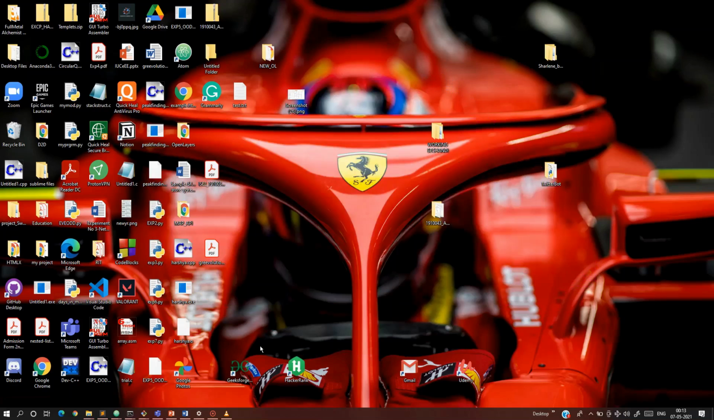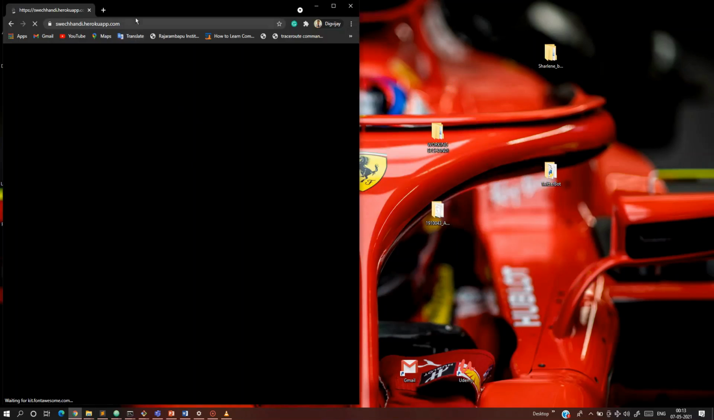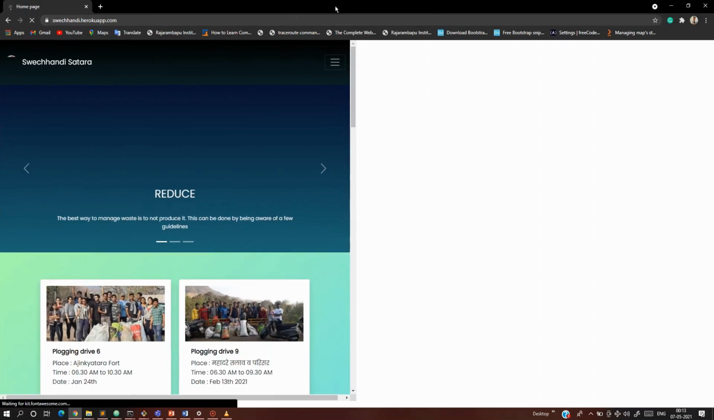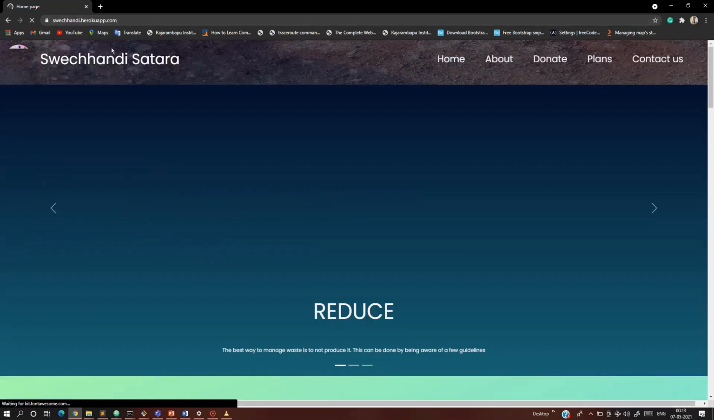To reach the Swechhandi organization, you need to open any of your favorite internet browsers and type swechhandi.herokuapp.com, and you will be able to visit the official website of Swechhandi Satara.